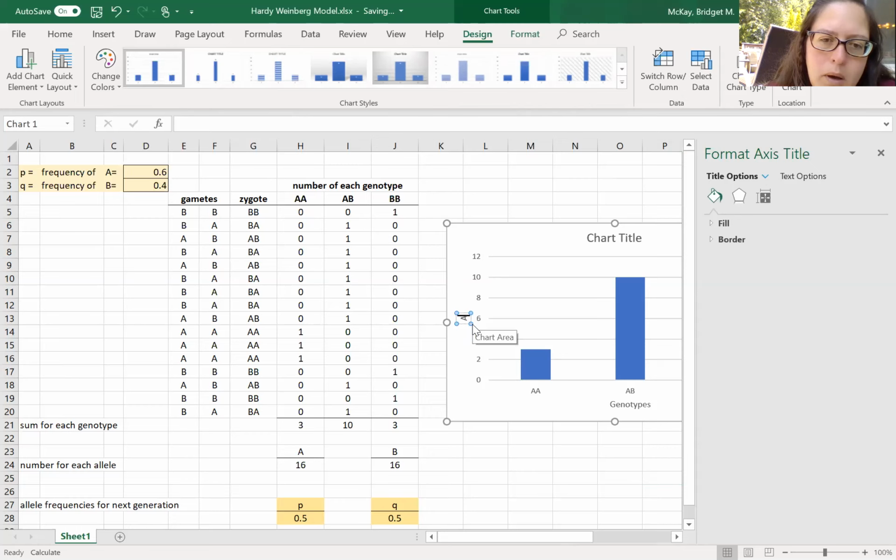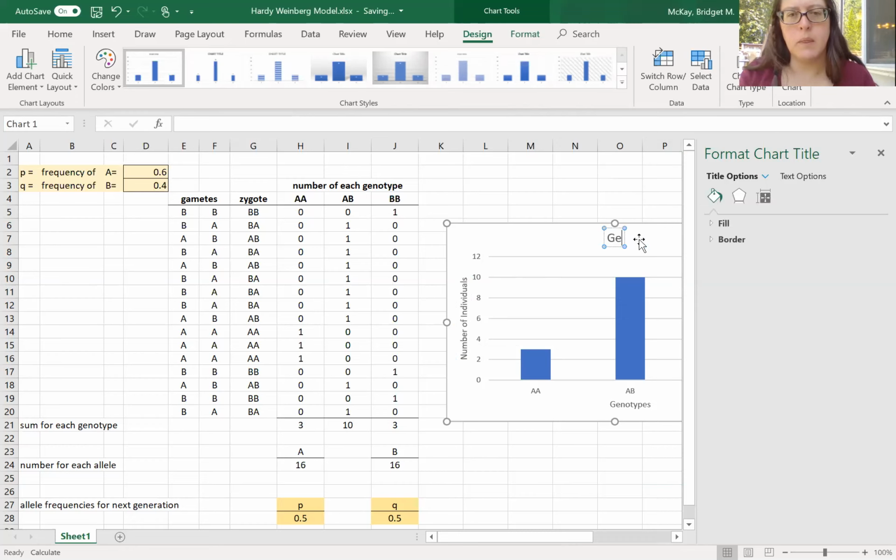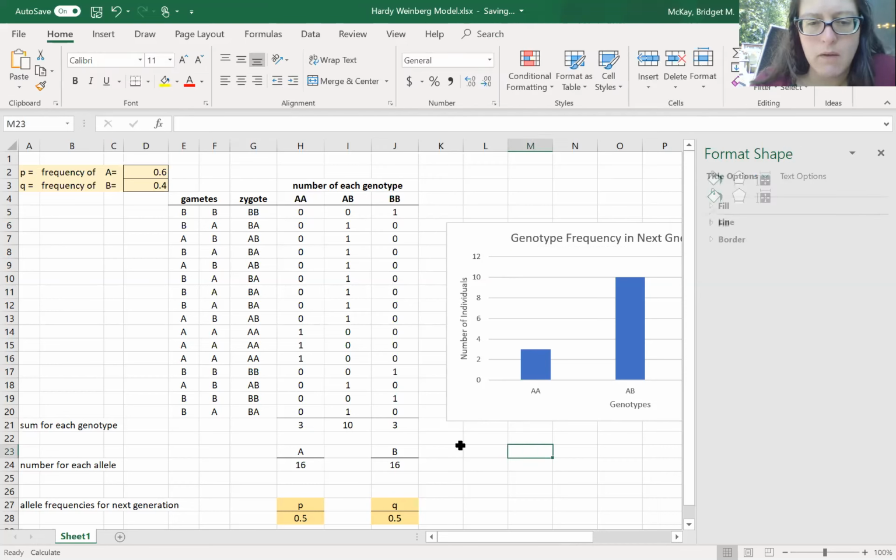I'm going to delete this and type in number of individuals. Okay, and then the chart title, I'm going to give it the same chart title that they had on theirs. It's called Genotype Frequency in Next Generation. That's because I started with my gametes, and those zygotes are the next generation, and those zygotes have genotypes, and this is the genotype frequency of those zygotes.